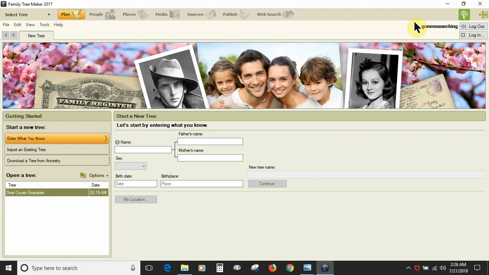In Family Tree Maker, all the different options and features are organized so that similar things are together, which means there are 7 workspaces. These workspaces are Plan, People, Places, Media, Sources, Publish, and Web Search, all available on this top toolbar. The Plan Workspace, which you see here, is where you manage your tree files, and it provides a place to manage your research for each tree. I think of the Plan Workspace as looking at your tree from the file point of view.